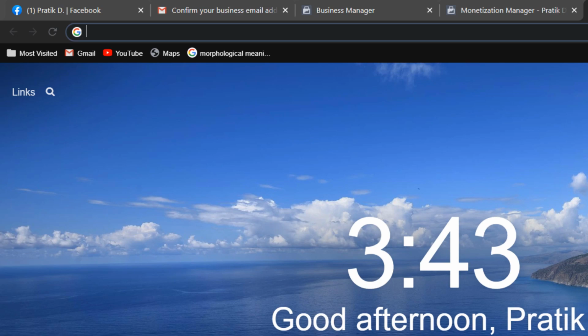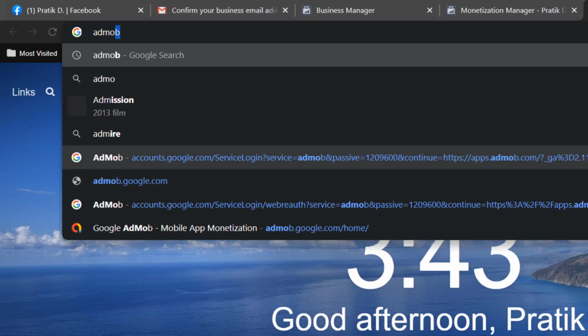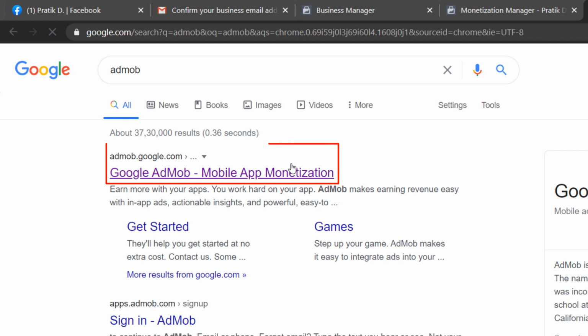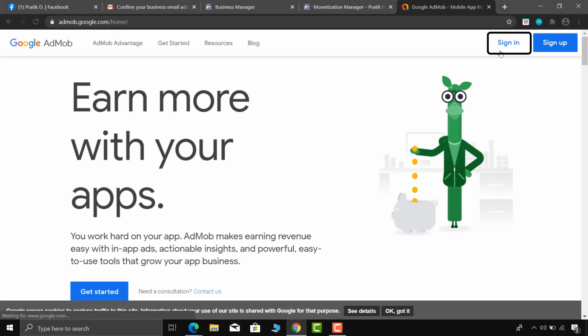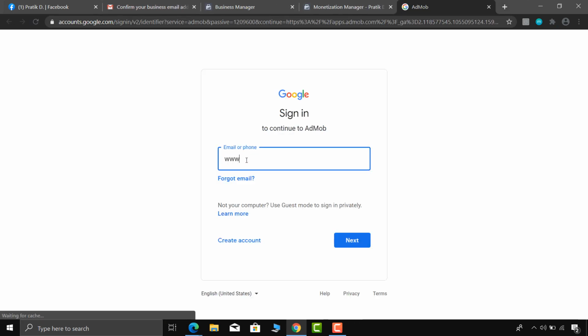Now we are going to create an AdMob account. Go to any browser and search for AdMob. Open the very first link. Next you need to sign in. Click on Sign in at the top right corner. Sign in with any Google ID.